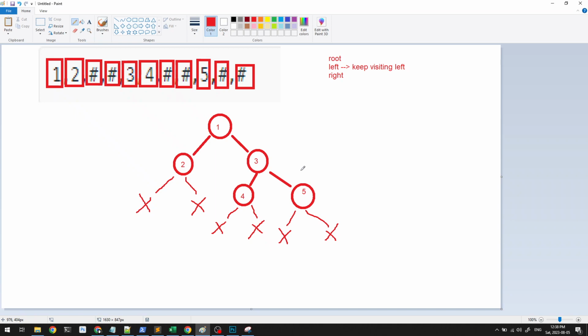Okay, so now we just have one more question to answer, is that how do I keep knowing which node I'm at in the recursive call, right? In the first recursive call, I'm at this node here.